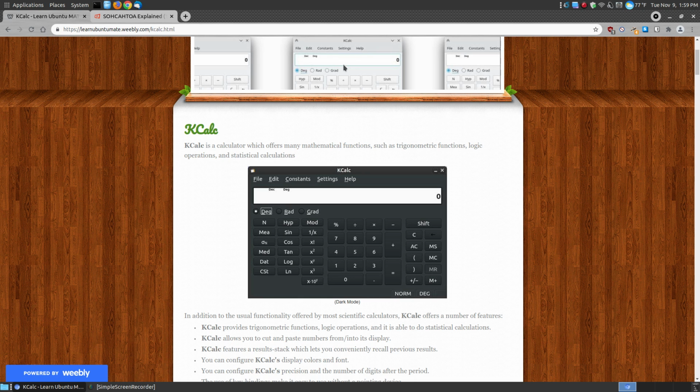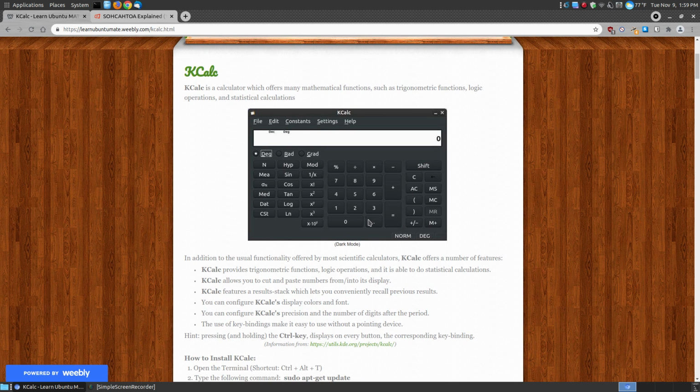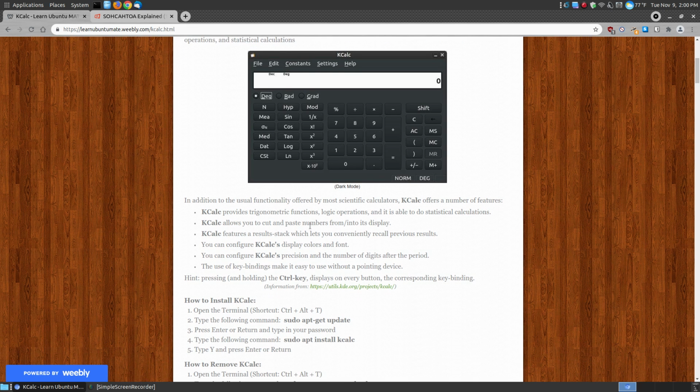Now, there's a light version and a dark version, and I'm using the dark mode or the dark theme. I've installed it by using the Ubuntu repositories, but there are other ways you can install it for other types of Linux distributions. Here's more description. I won't read all of that. You can click the link to read more about it.